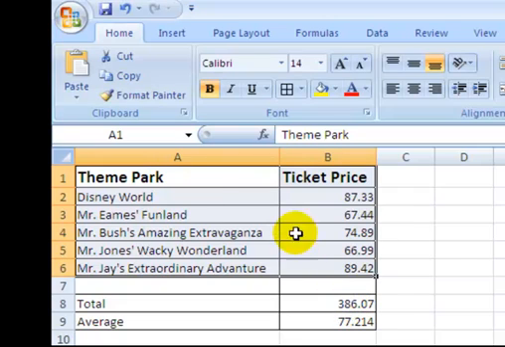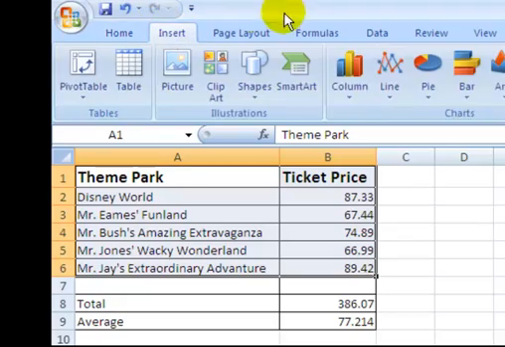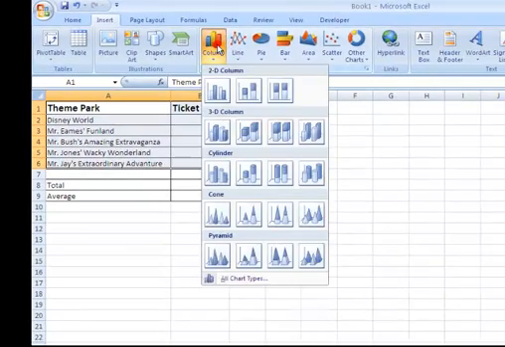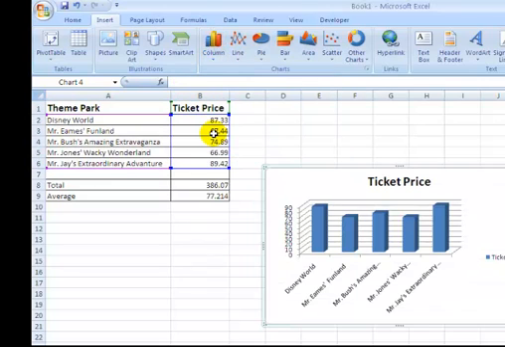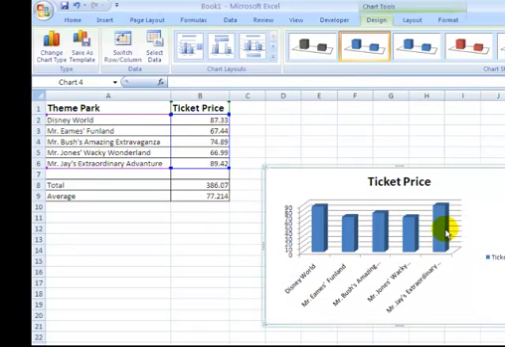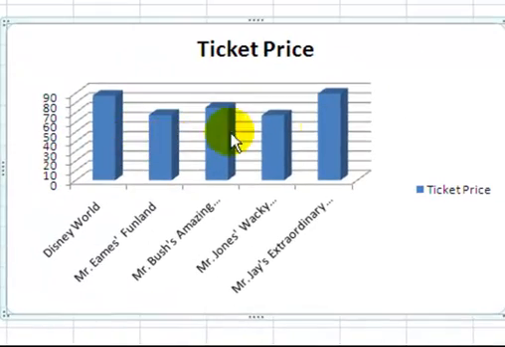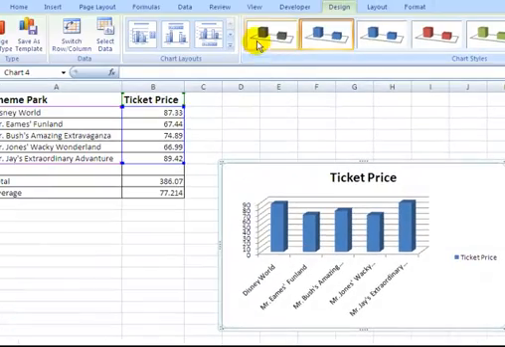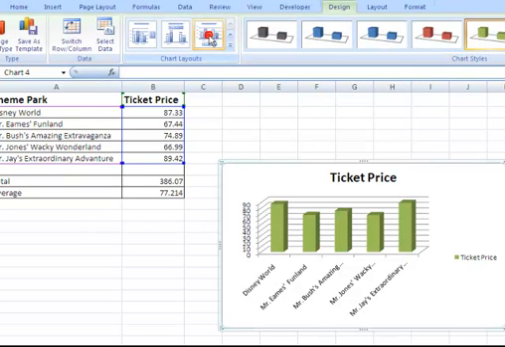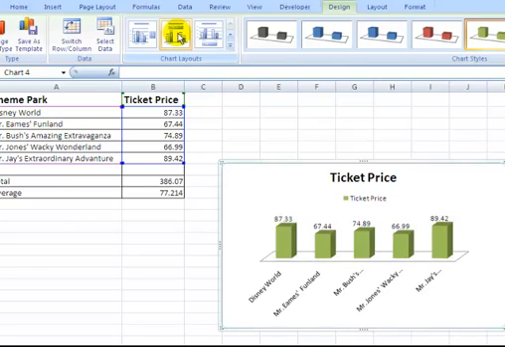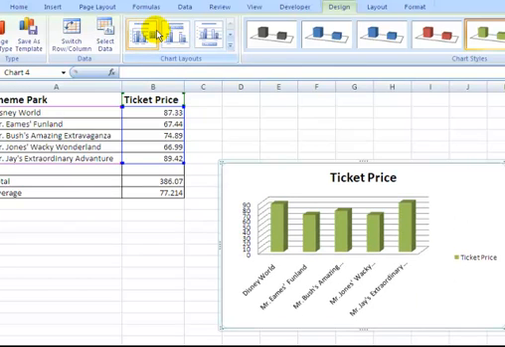So I've highlighted this data, and I'm going to go up to Insert, and I want to insert a column graph. So I click on Column, and you can pretty much choose whichever one you like. I like the 3D column, so I'm going to click that. And just like that, it puts my information into a column chart or a bar graph. Up top, I can change the way it looks. I have a few chart layout options up here that I can play with. But just like that, it made me a chart that looks nice and professional.